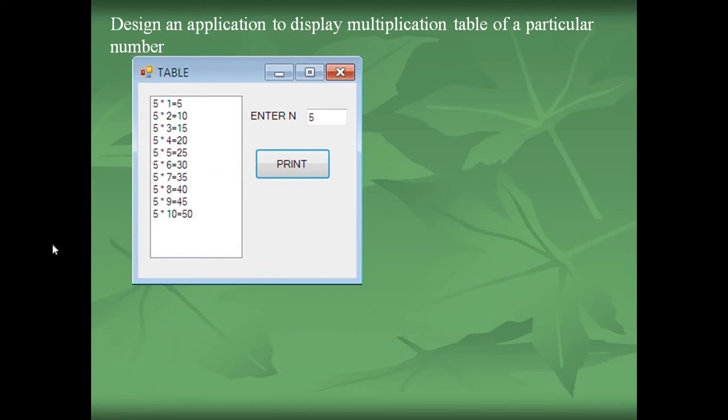So this is the form we need to design for the application, wherein we have a list box where the table is to be displayed. We have a text box where number can be entered for which the table is to be generated. When user enters the value of n and clicks on the print button, such type of table appears in the list box.